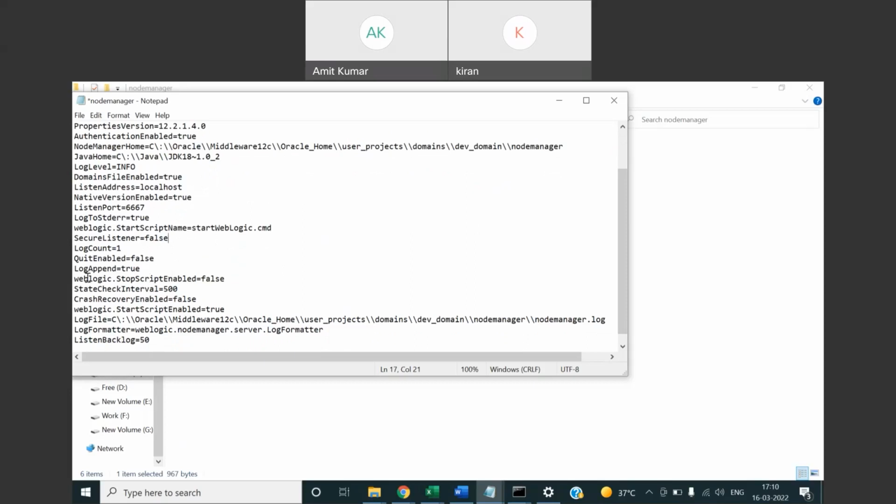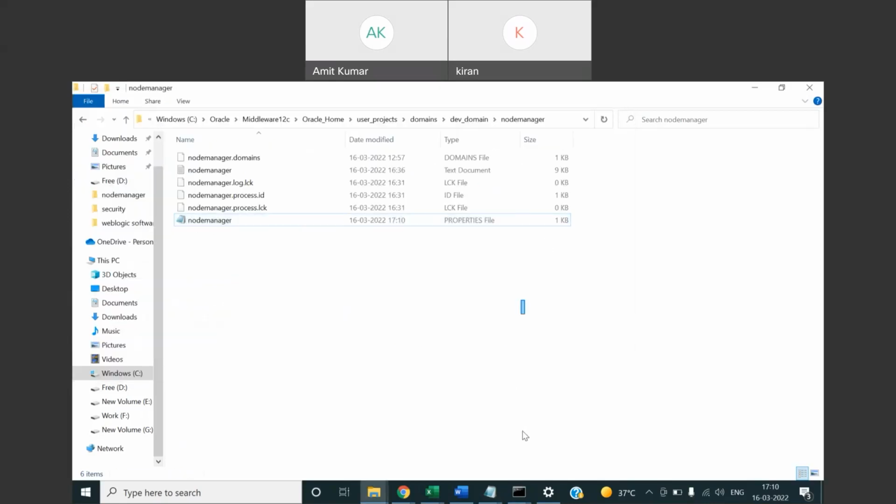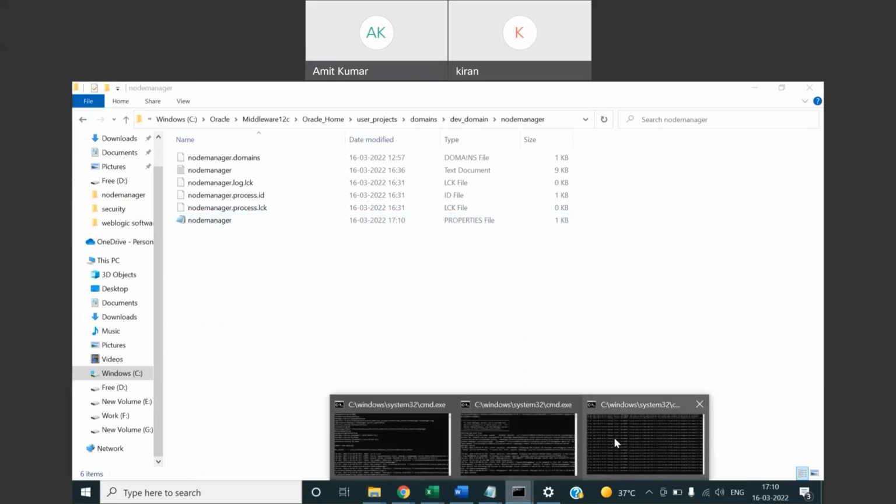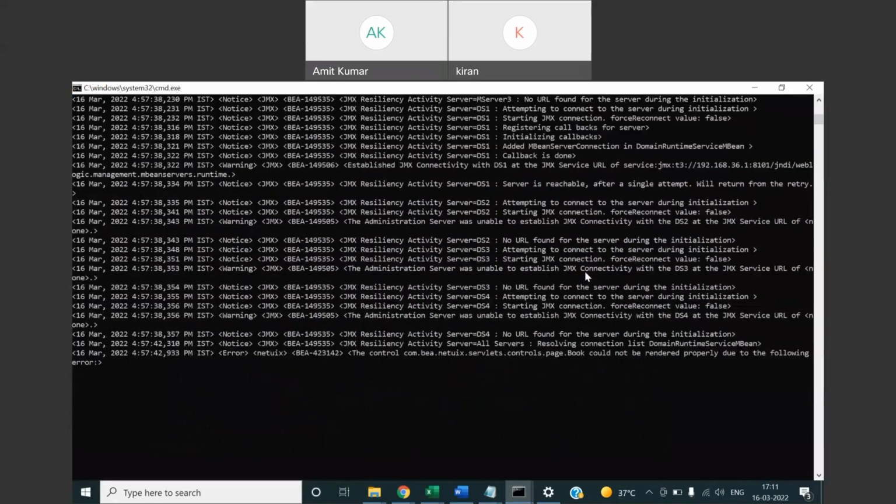And one more, start script enabled. It is true always. So you can save this, restart, and then the same configuration is there. You have to understand that in 11G the property file was stored in the WL server 10.3 common node manager folder, but in 12C it is stored here in the domain.